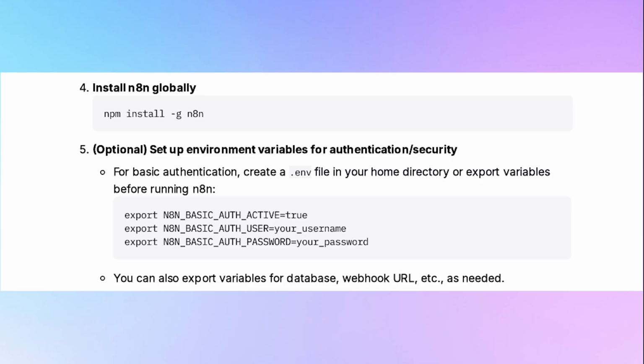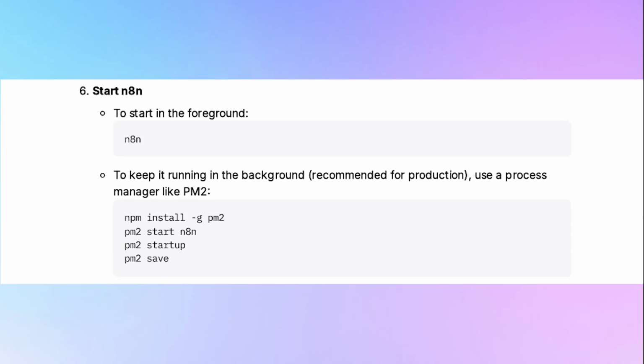Optionally, you can set up environment variables for authentication security. So for basic authentication, create a .env file in your home directory or export variables before running N8N. You can also export variables for database, webhook URL, etc. as needed. Then you can start N8N.